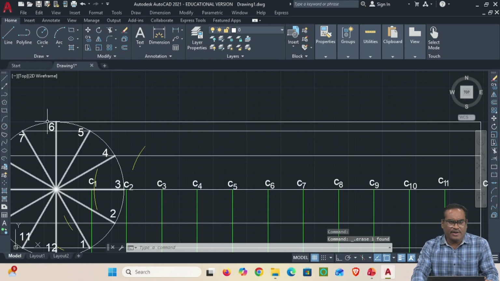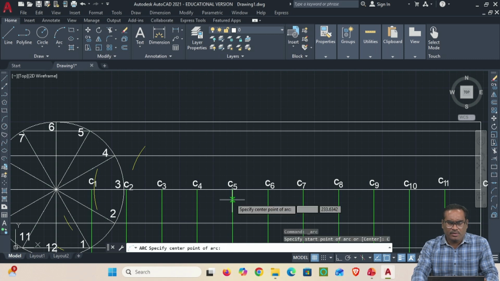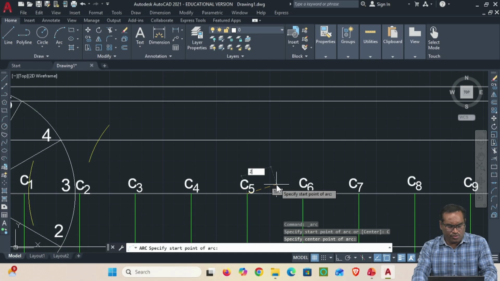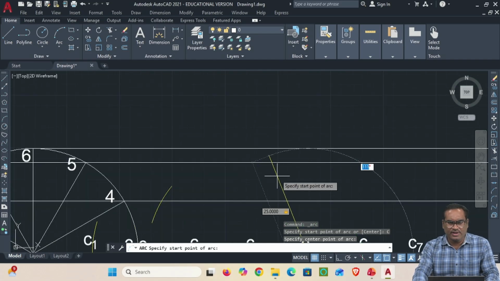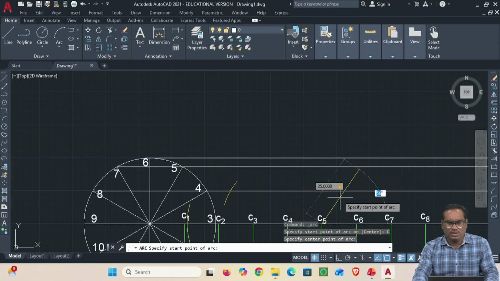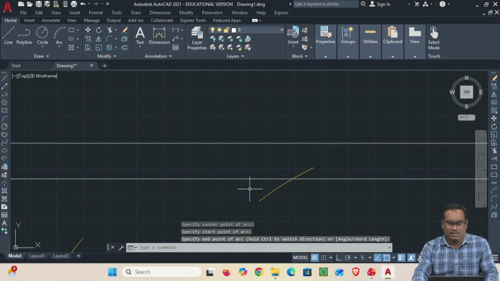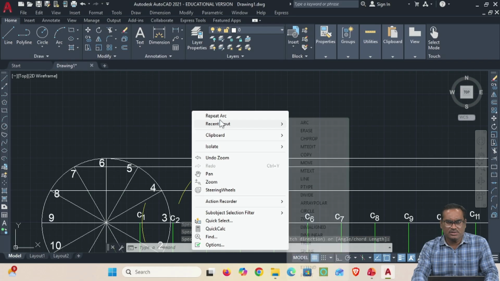I'll check the C5 center. Okay, this is the center and 25 fixed, tab, 25. Where is the file line? This one is the file line. I have to cut here. Okay. This side I have to cut. Anyway, here also C5 is cutting, not like this.